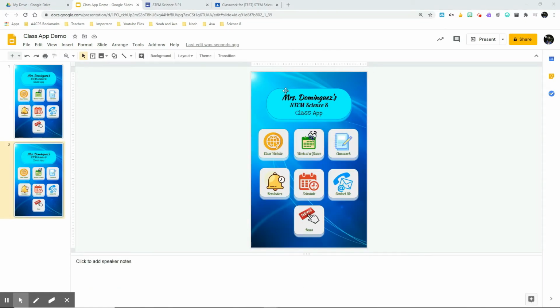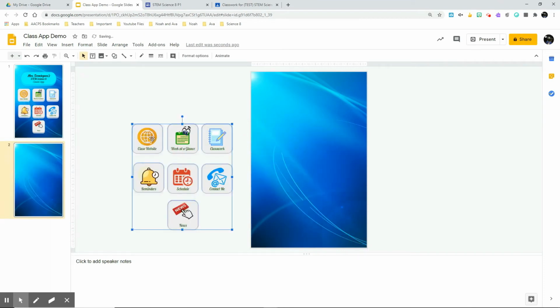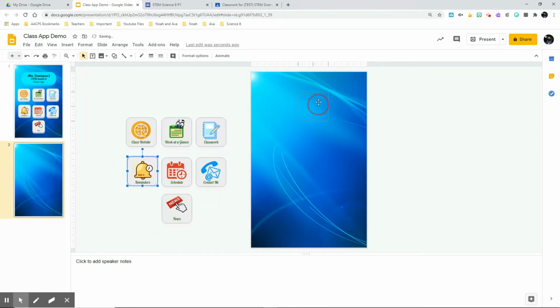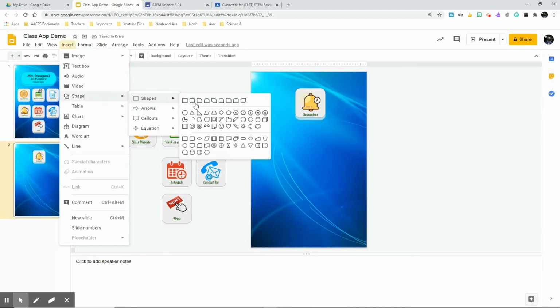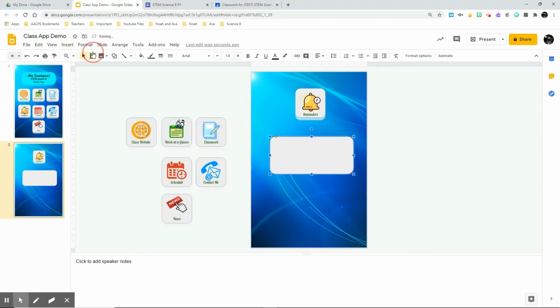Then here on slide number 2, I can delete that. Then I can highlight my buttons and then I'm going to move them on the side. This is going to be my reminders page, so I can add my reminders button here. Then you can add a shape where you can type your reminders. Add text box, say for example, and then you can make some changes to the font as well as the size of your reminder, or you can even change the color of the box.